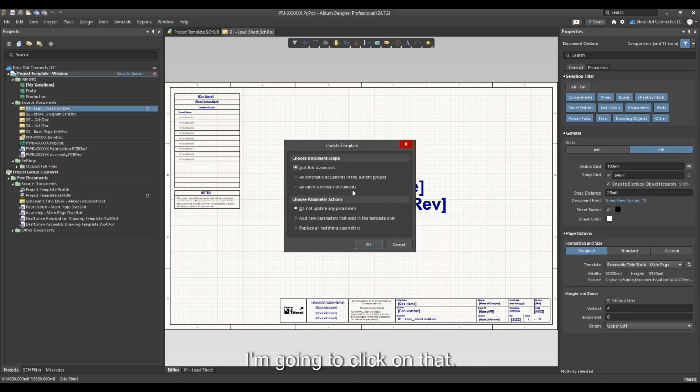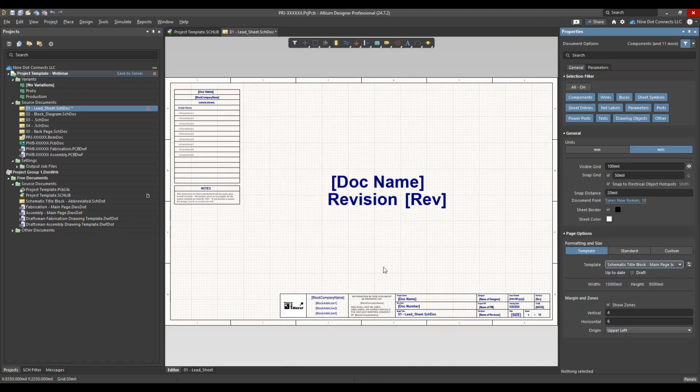I'm going to click on that. I'm going to say yes, just this document, okay, and voila. And you saw nothing changed here because it's the exact same thing, right? But there it is. This one now is associated. You can see it right over here. It says version 1, okay?